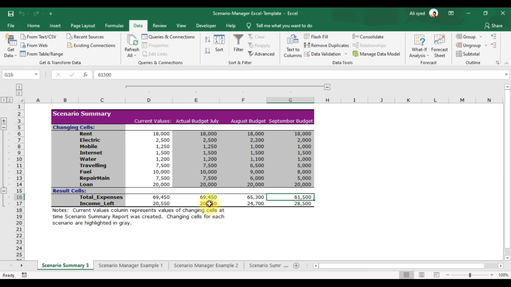And the income left in the month of July is 20,550. As per our plan data, the income left in August will be 24,700, and for September it is 28,500 if we go with this plan data for the month of August and the month of September. So this is how you can create different scenarios.